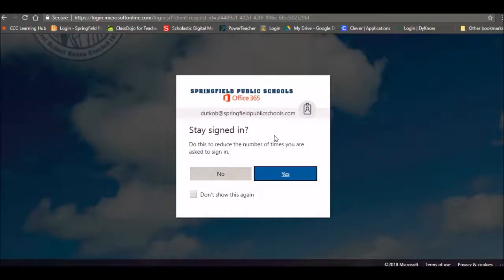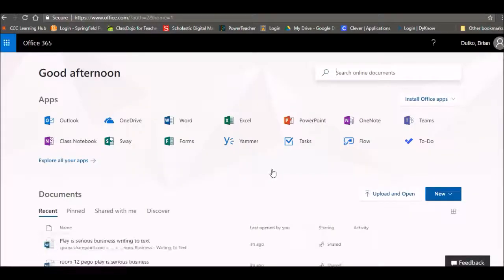Once you log in, it'll ask you if you want to stay signed in, which you can do, and then it brings you to the main Office 365 page. So right here now, you can see that we have many different programs that we use. Currently in 5th grade, we are using the OneDrive to save all of our files. We use the class notebook, we use Word, Excel, and Microsoft Teams. So this is how you can log into Office 365 and access it at home.